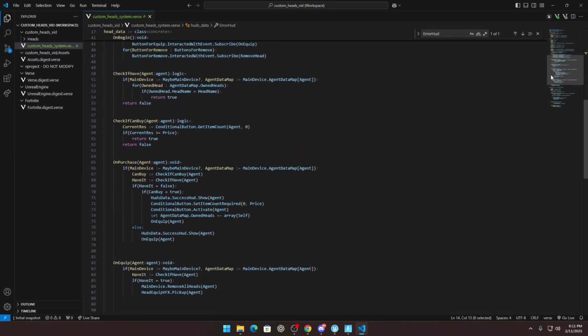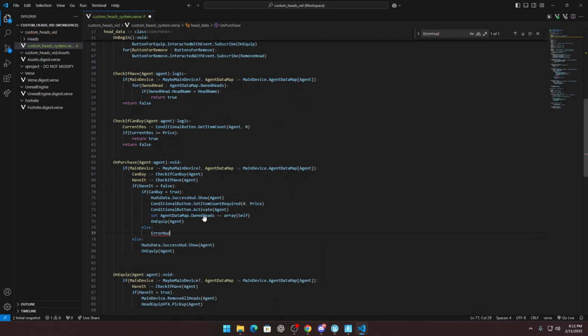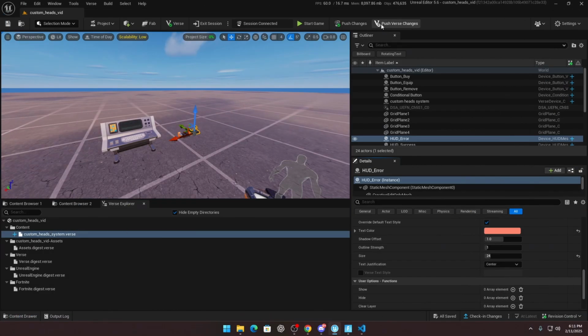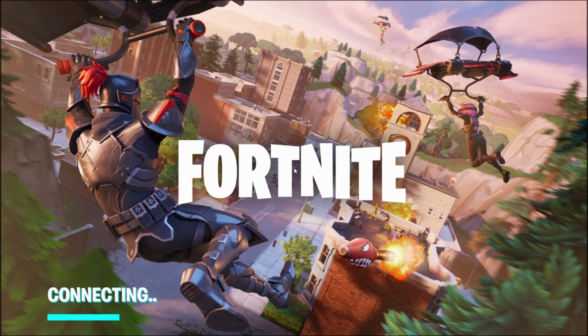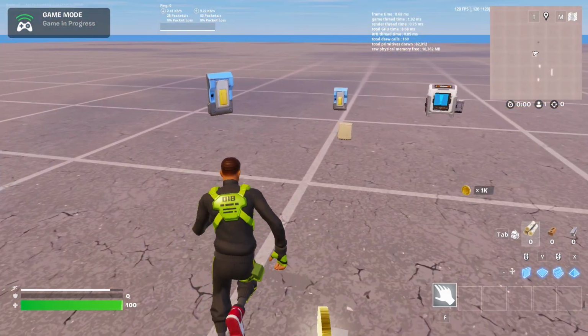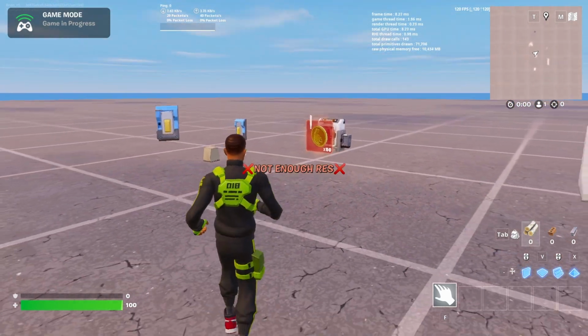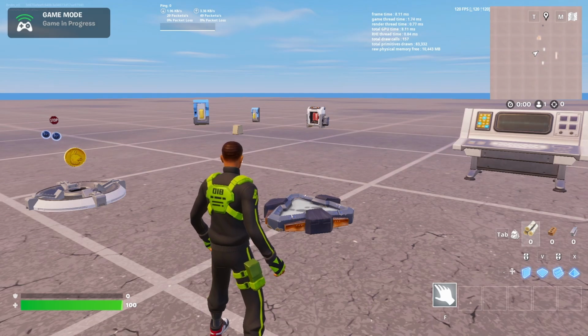So let's go to if can buy, add here the else statement, and hats data error hat that shows for the agent, and build verse code, push verse changes, and let's hop to session. Okay. Pick up the, oh no, we don't want the roads actually. Let's buy it, and boom, now not enough resources. So as you see, everything worked.